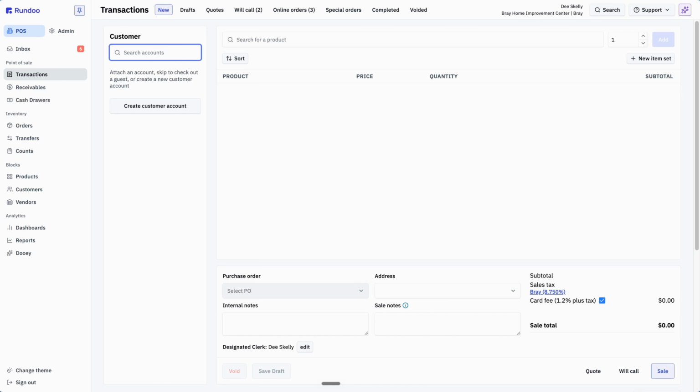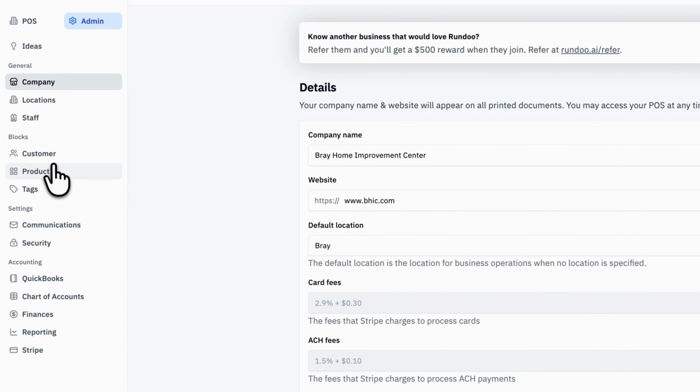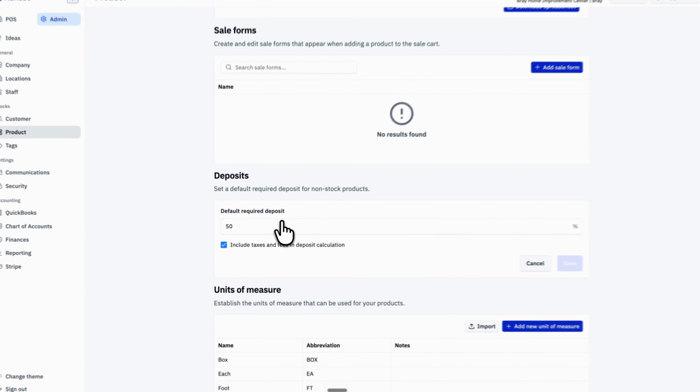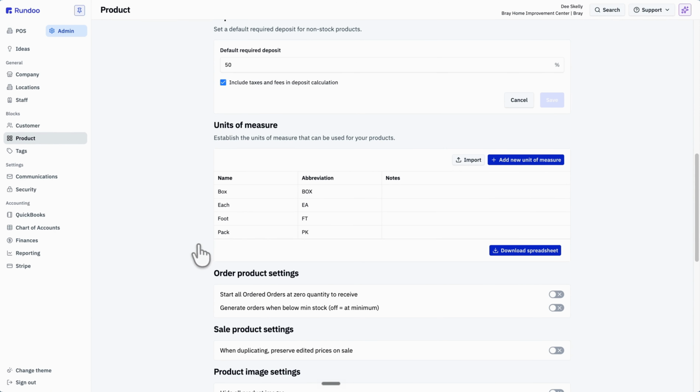Step 1 is telling Rundoo all the ways you sell. That lives in the admin tab, down in products. If we scroll down to units of measure, this is the master list, or the source of truth, for every unit your store uses. You can see box, each, foot, pack, all here. You set this once for your whole store, and ours is already here.